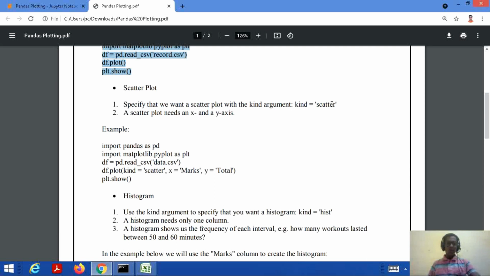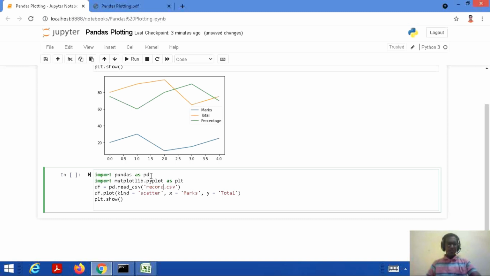So let's consider one code and then we will understand how to perform this. Import pandas as pd, import matplotlib.pyplot as plt. That means we included both the libraries, and we will access their components with the help of pd for pandas, and plt for pyplot, a subcomponent of matplotlib. Then again we are reading the record.csv file with the help of pd.read_csv. We are assigning its value to df.